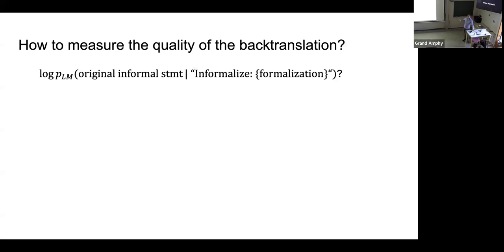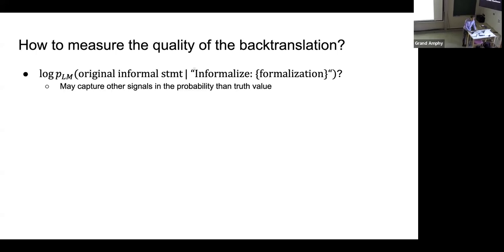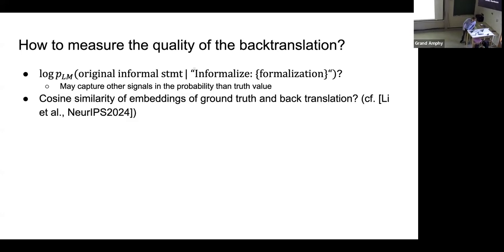In this case, we measured the quality of this back translation by using the probability of the language model generating the original informal statement when prompted to informalize. But there are other things. First of all, there's a problem that this might capture other signals than the truth value, such as the style in which it's written. So there are other things we could do. We could make use of embeddings, as in the previous talk, and compute some kind of distance in the embedding space as a signal for how good the formalization is.